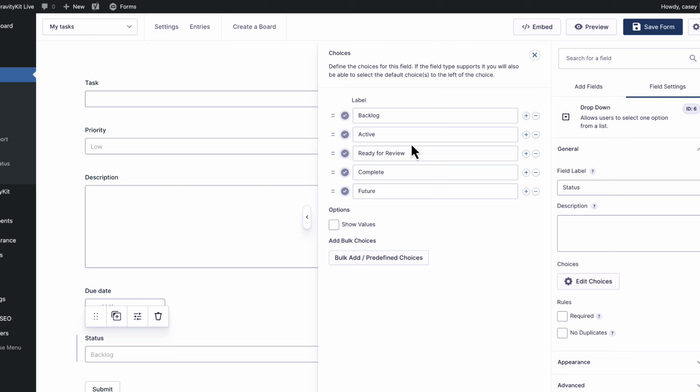Tasks that are ready for review will be moved to the ready for review lane. And then when they're complete, they will be put in the completed column. And then any tasks that are not urgent, but have been put there for future reference, will be added to the future column. So these again are the lanes on our GravityBoard.